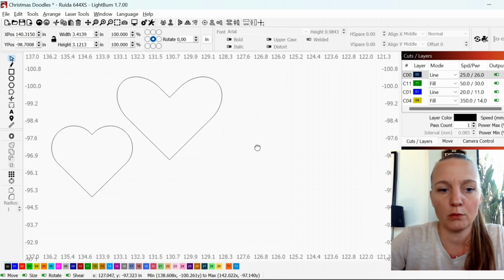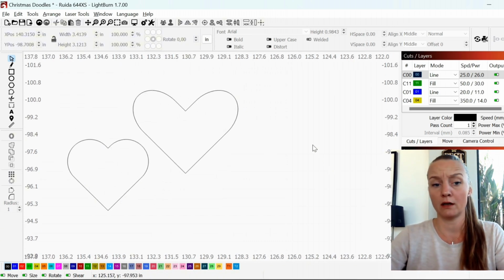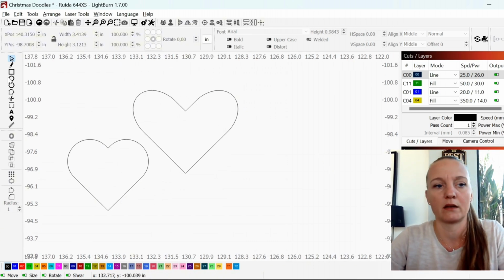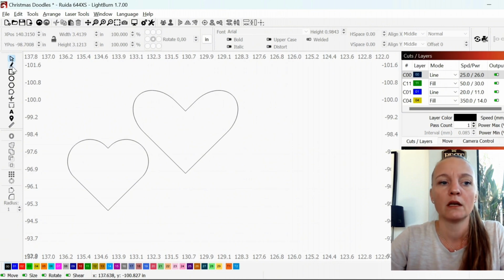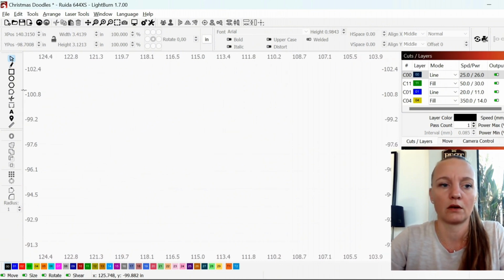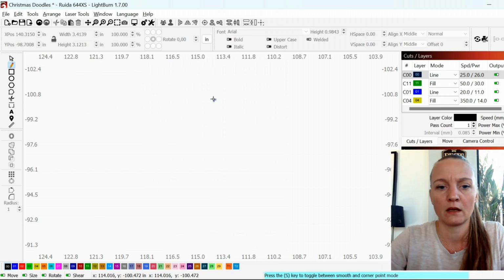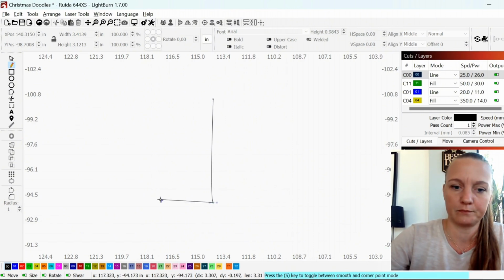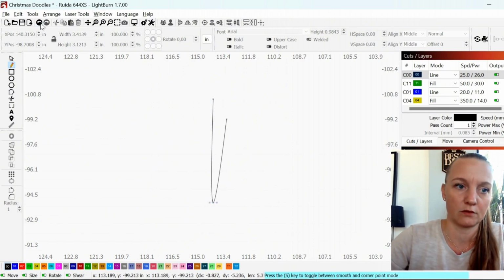So another way that you can draw hearts, and this is actually my favorite way of doing it, you grab your line tool, click, and if you hold down your shift key or command key if you're on a Mac, it will be perfectly straight. So let's try this again.